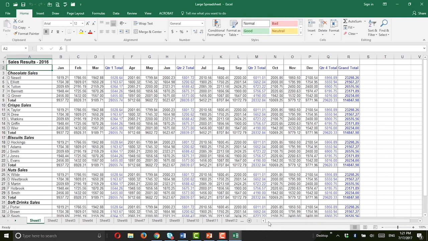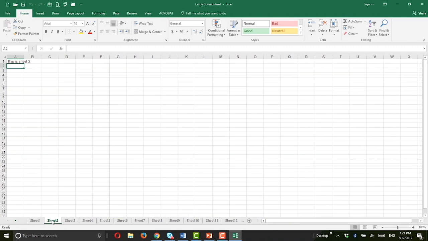To the left of that horizontal scroll bar, we can see various sheet tabs, sheet 1, sheet 2, and so on. Now it's important to remember here some of these terms. A workbook is a collection of sheet tabs. So this particular file that's called large spreadsheet, this is a workbook and it consists of 12 tabs, numbered sheet 1, sheet 2, sheet 3 and sheet 4. Each of these is called a worksheet. By the way, I've typed at the top of each of them, this is sheet 4, this is sheet 3 and so on. That doesn't normally come with Excel.